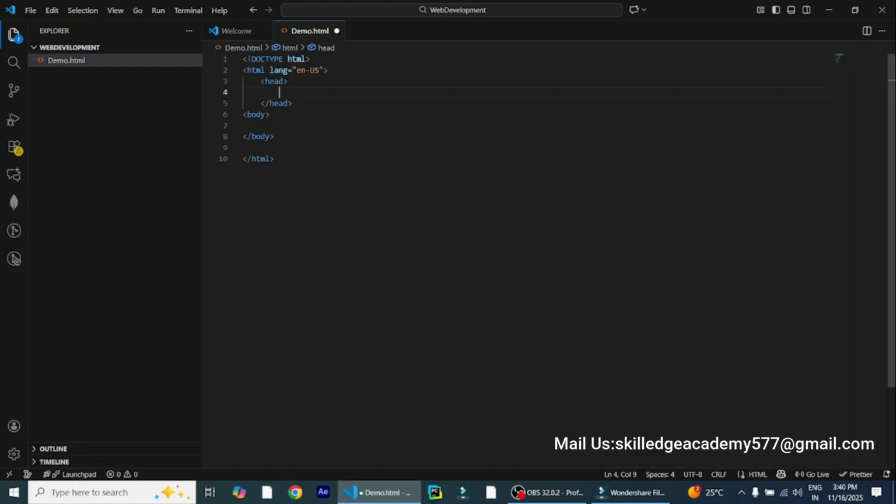HTML metadata is about the HTML document. It's not displayed on the web page. Please remember, the data written inside the head tag will never be displayed on the web page. Metadata is typically used to define the document or page title, character set, style, scripts and other meta information. So let's first start with the common ones, that is the page title and character set.